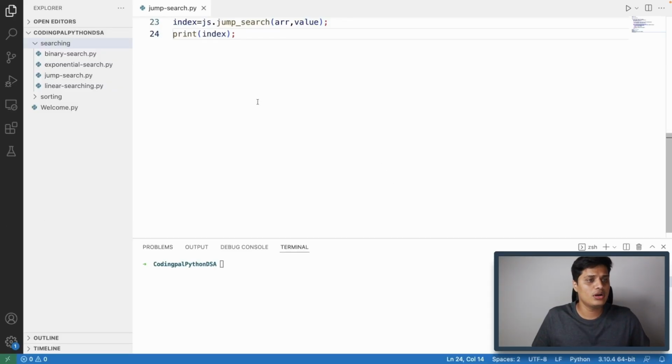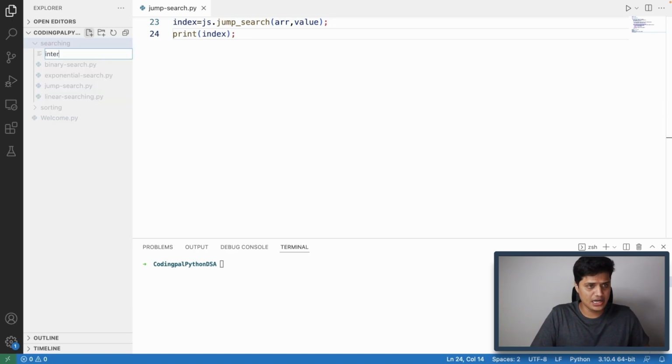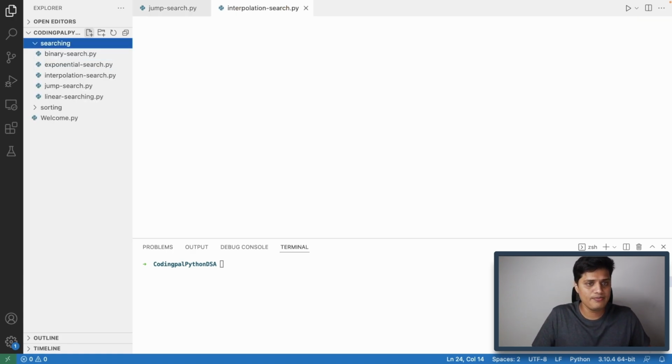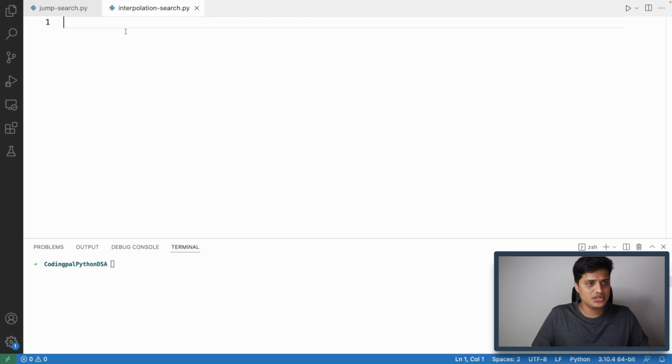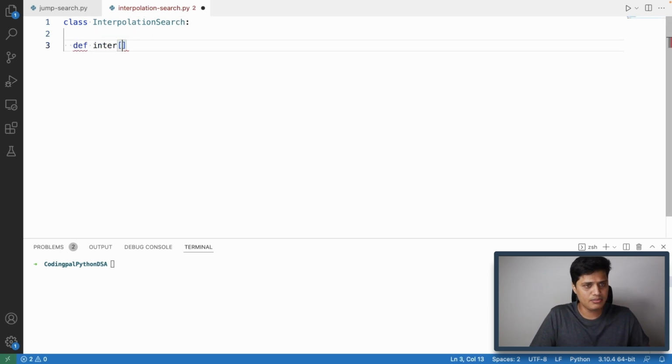Now let's try to write a program for the interpolation searching algorithm in Python. Inside the searching folder, let me create a file called interpolation_search.py. Here, let me create a class called InterpolationSearch. Let me define a function called interpolation_search, and it will take the arguments array and the value that the user wants to search.